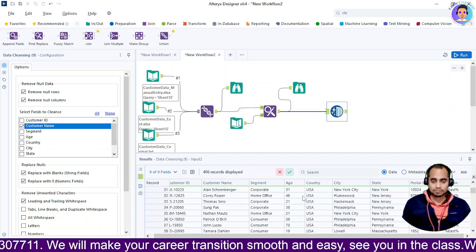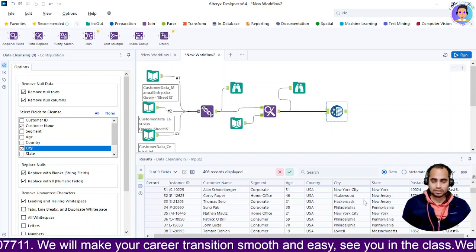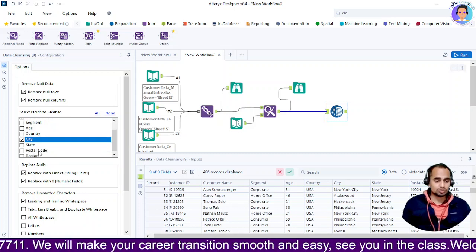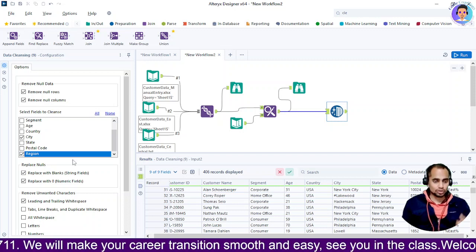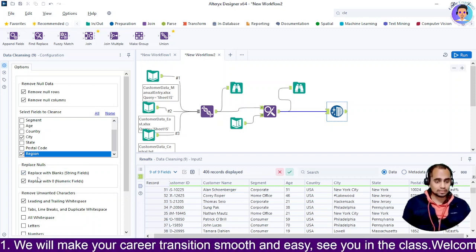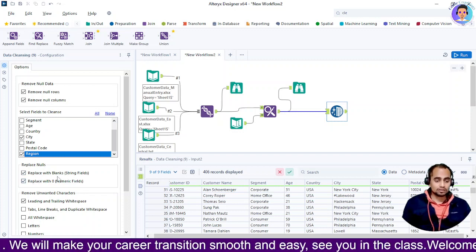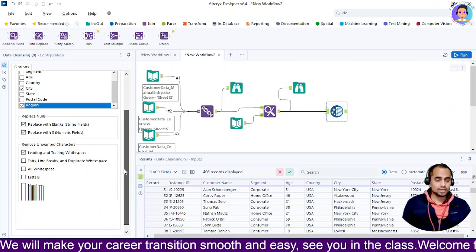So I'll say customer name, and I want the city, so I'll check the city as well, and I want my region to be cleaned, so I'll check the region. These three fields I want to clean. Replace nulls. Okay, it will replace with blank. A string field it will make blank, and a numeric field it will make 0.